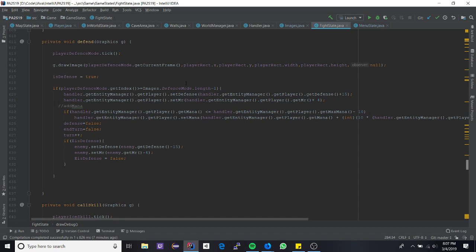En otras palabras, lo mismo pasa con el player. Si el player entra en defend, pues entra lo que sería el defend mode, y el enemy, una vez pasa su turno, pues le quita esos stats que se le añadieron.